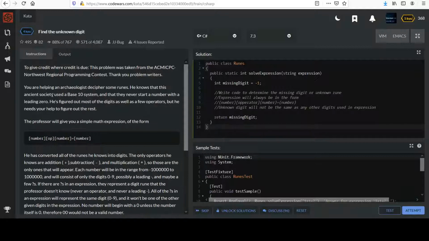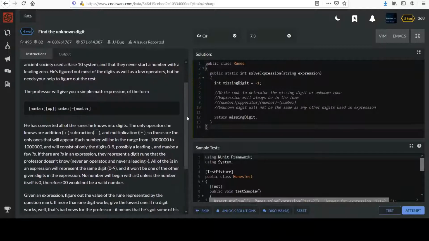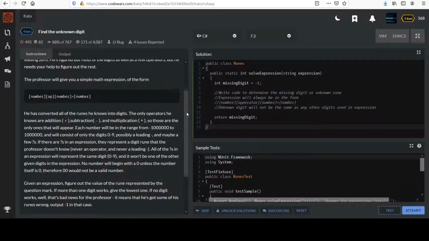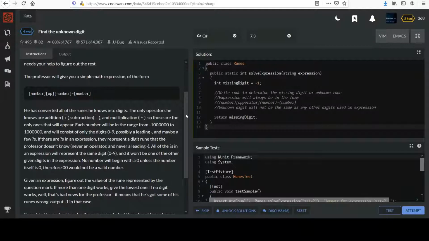You are helping an archaeologist decipher some runes. He knows that this ancient society used a base 10 numbering system and that they never started a number with a leading 0. He's figured out most of the digits as well as a few operators, but he needs your help to figure out the rest. The professor will give you a simple math expression of the form number, operator, number equals some answer. He has converted all of the runes he knows into digits. The only operators he knows are addition, subtraction, and multiplication, so those are the only ones that will appear.